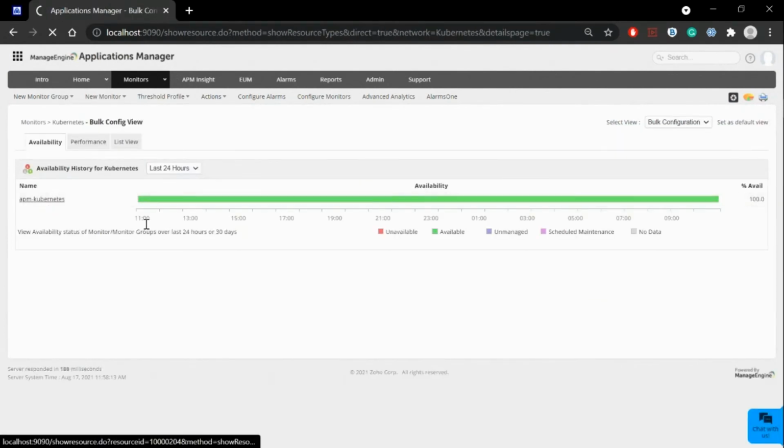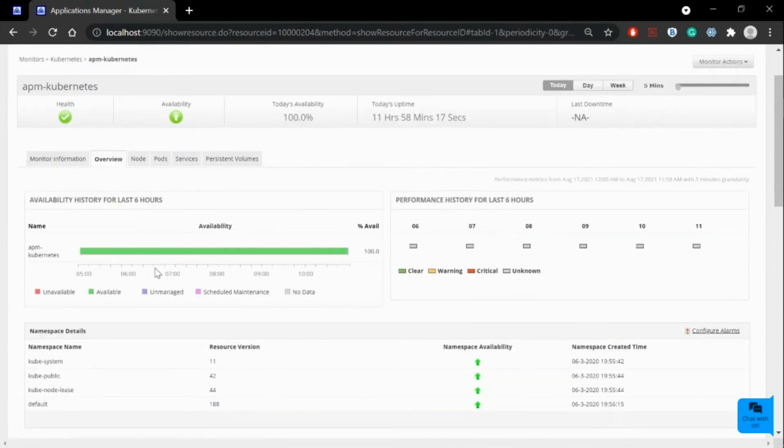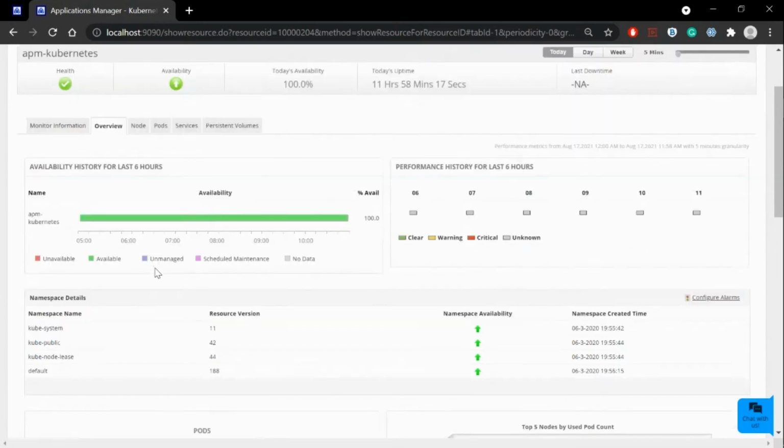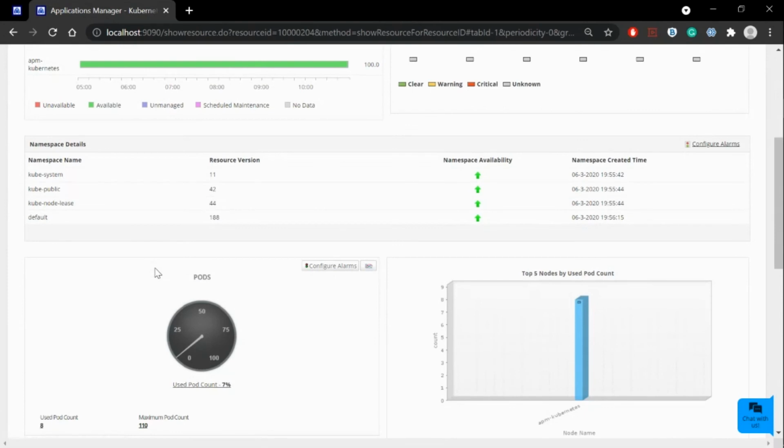This is our Kubernetes monitor. Here under the overview, you will be able to see all the resource utilization details and the basic overview details of your namespace, pods, nodes, and the cluster usage details can be observed. And moving to the next, that is node.